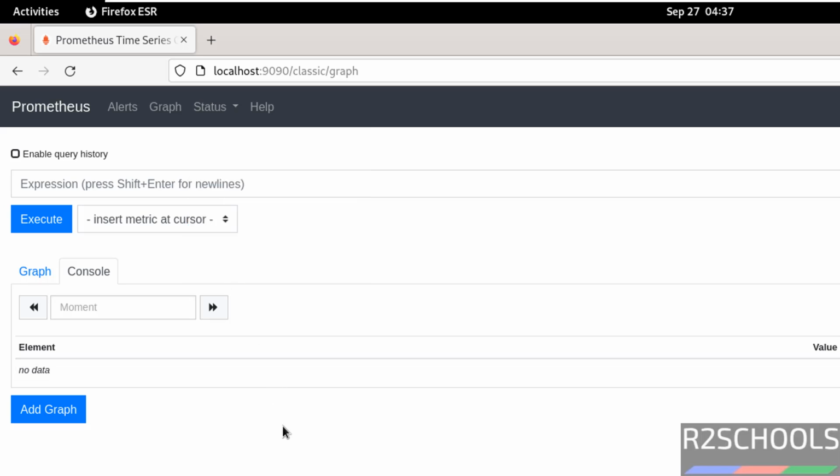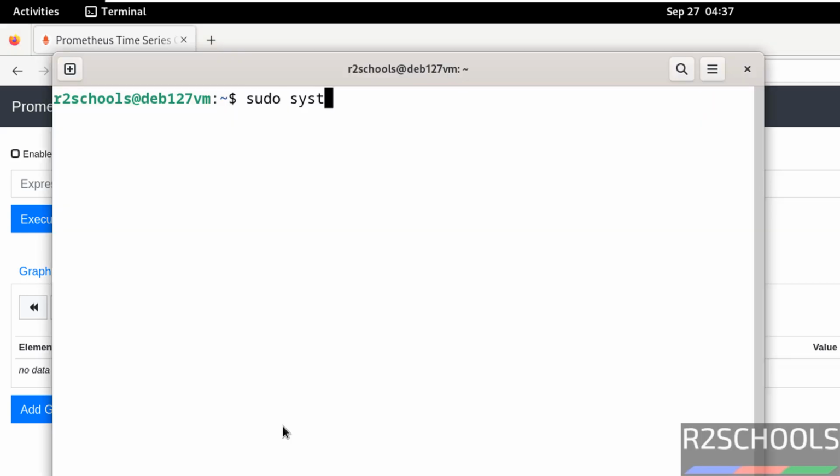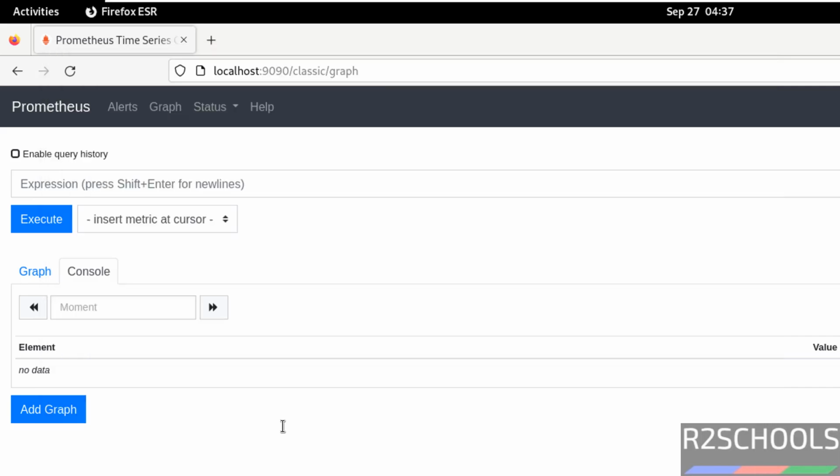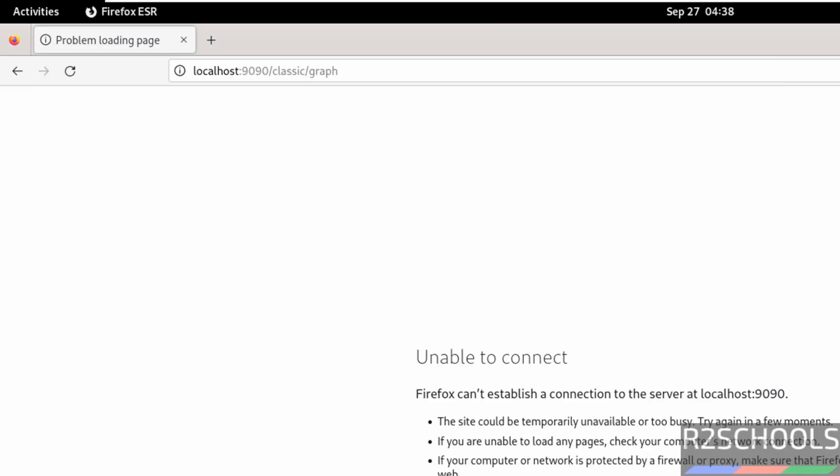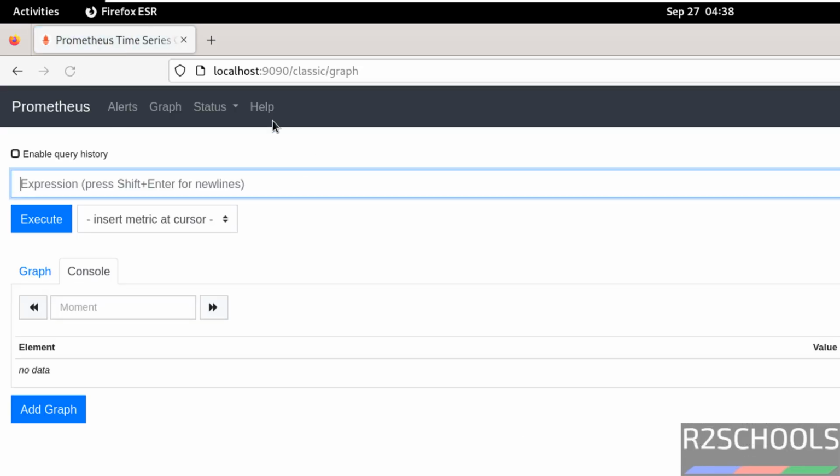And the last option: I am going to show you how to stop, start and restart Prometheus on Debian Linux. sudo systemctl stop prometheus. Now try to reload this page again. See, unable to connect. So start it again: sudo systemctl start prometheus. Now reload the page again. See, we are able to connect.